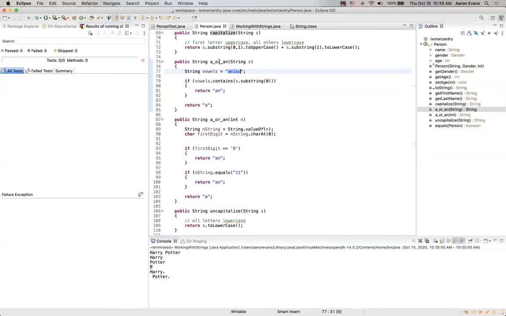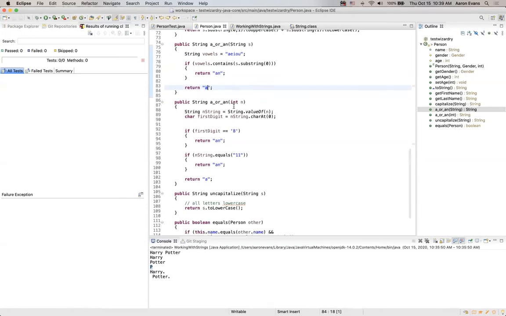But in general, here's my naive attempt at a or an. If it starts with a vowel, you use an. This is encoding English grammar into the person object, which is, like I said, a terrible idea. Otherwise, return a. Harry is a wizard. Hermione is an octopus. I don't think so, but whatever. Legolas is an elf. That would work.